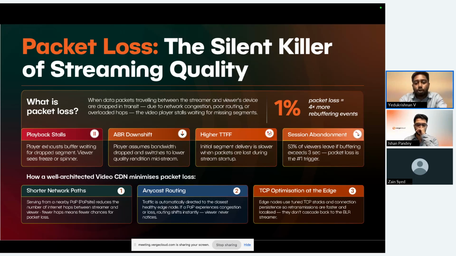So how does a good CDN reduce packet loss? 3 ways mainly. One is shorter paths. If the content is served from a nearby POP site, there are fewer network hops between the streamer and the viewer. Fewer hops means a lower chance of the packet getting dropped.